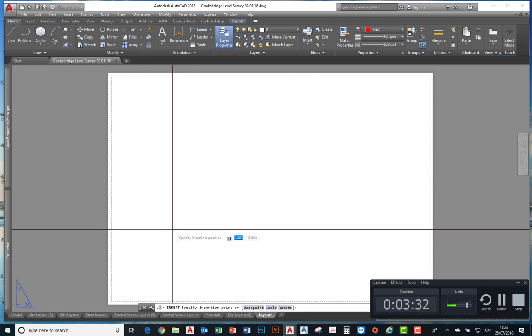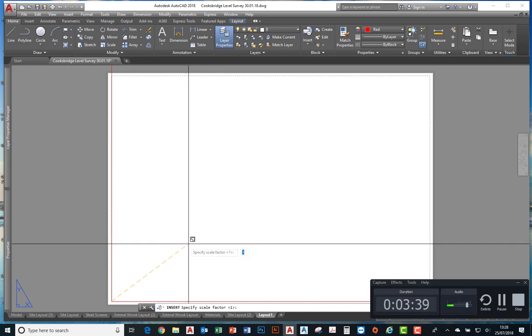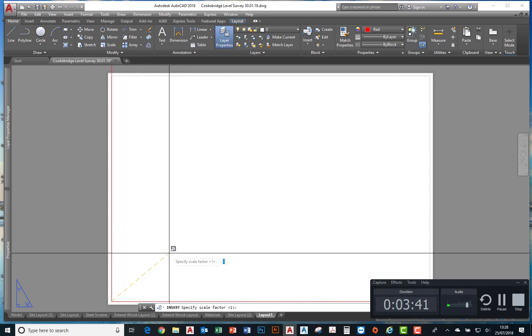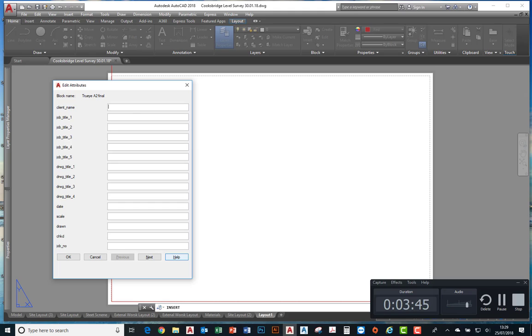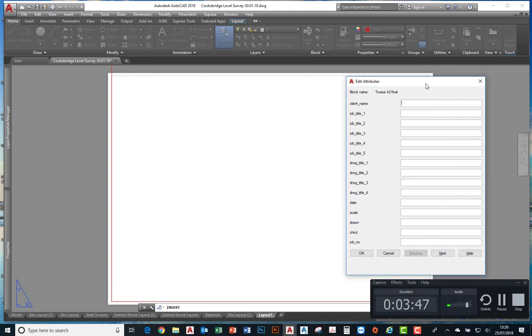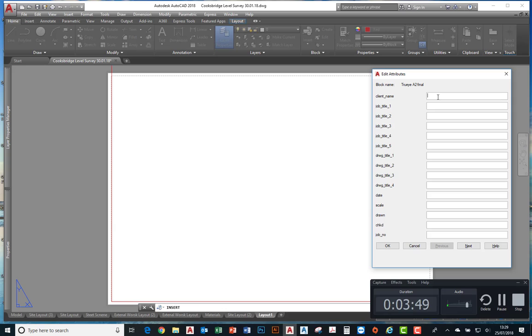So it's asking to specify insertion point, so normally just type in 0,0, and you can see when you move around that it's going to put it in the bottom left hand corner. Scale factor, we just hit return, and at this point, because the drawing border's got attributes to it, you can start filling in the drawing border itself.